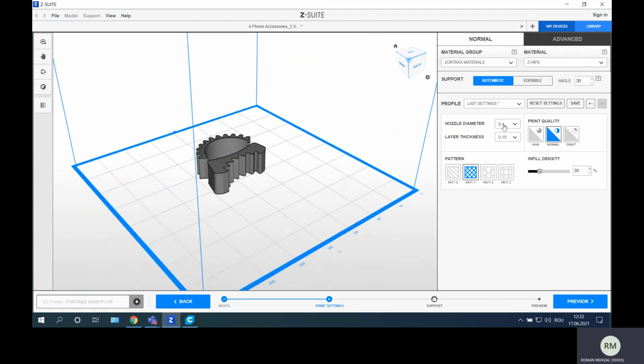After that, the nozzle of the printer is 0.4, so I keep 0.4. The quality I want to keep is 0.90 millimeter per layer, and the quality to be normal. The direction of the trajectory I want to be perpendicular, so this will be the grid pattern or pattern 1. And the grade of infill I will keep 30%.